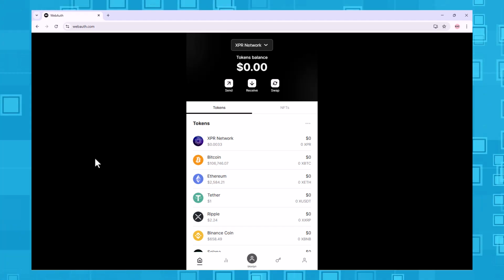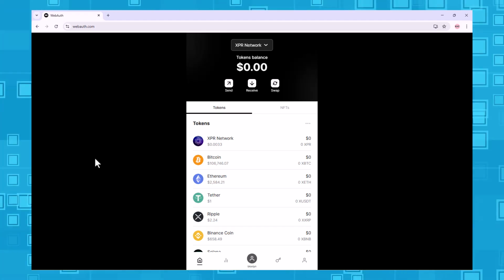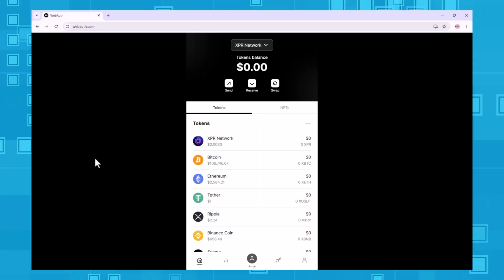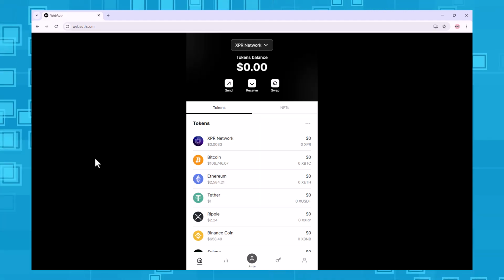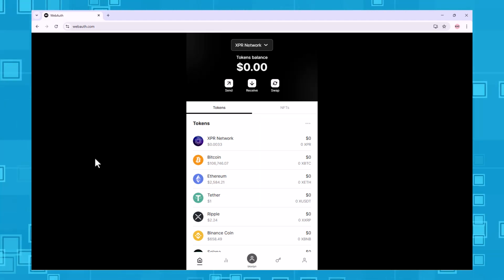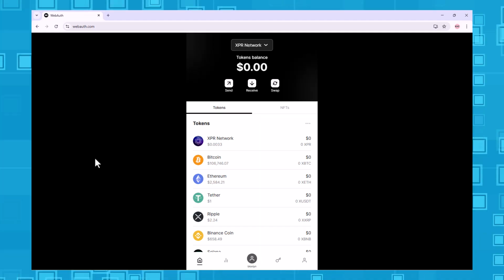In the upcoming videos in this series, I'll show you how to send and swap coins and NFTs between wallets, fee-free on the XPR network. We'll also cover how to swap coins, stake XPR, and much more.